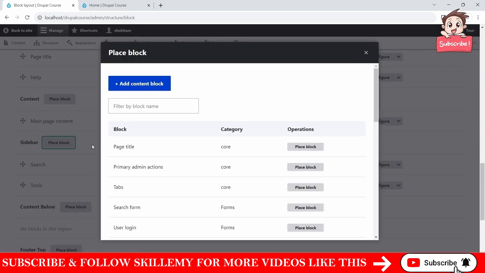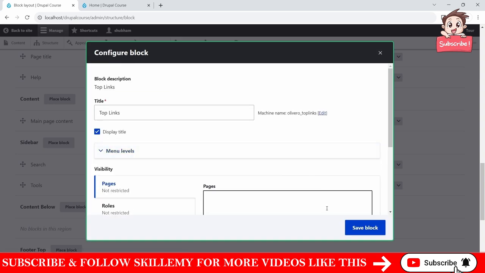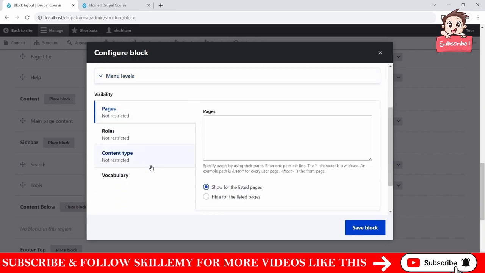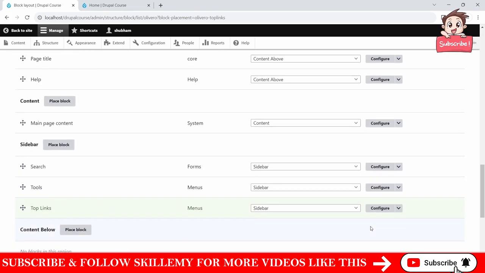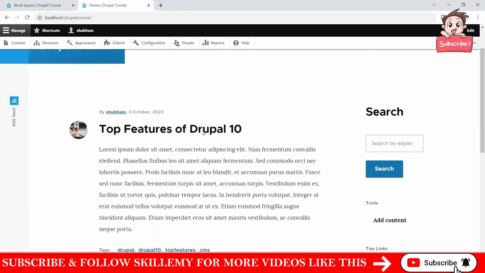So click on place block, and then here I will enter the menu that we just created. The name of the menu was top link, and then I will click on place block, and now I will make sure that this display title is checked because I want to display the menu title here, and then I will not restrict it to anything, and then I will click on save block. Alright, now if we go back to our website, then you will see that the menu has appeared.